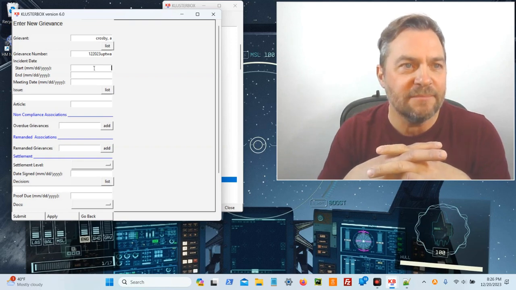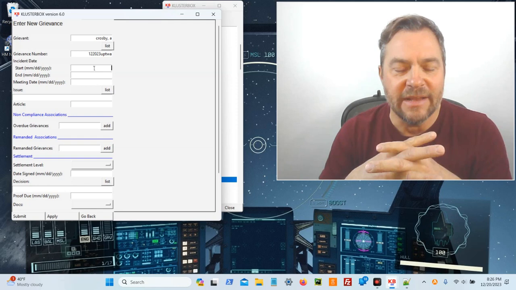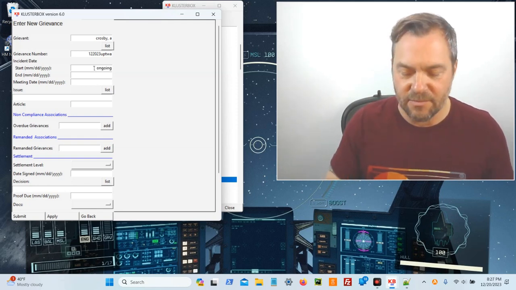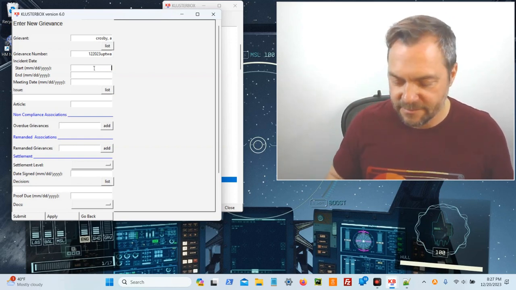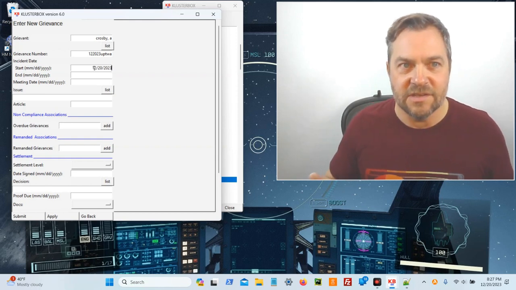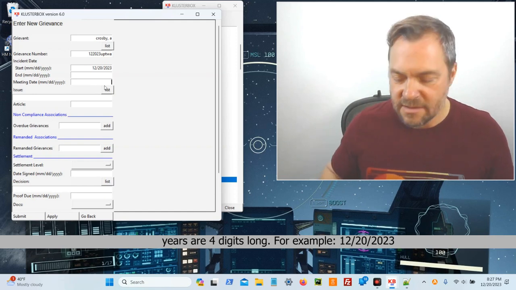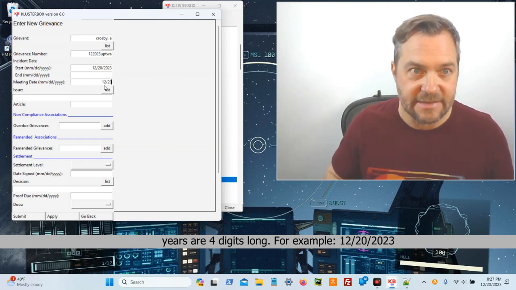Okay, for the date, if it's an ongoing grievance, there's no ongoing button. If you enter ongoing here, it's going to produce an error. So just use the date that you're filing. This would be 12/20, and 3 digits for the year, which is standard in Klusterbox. And the meeting date would be the same date.